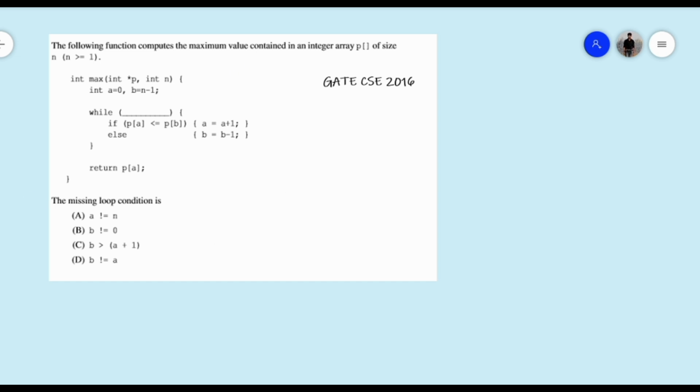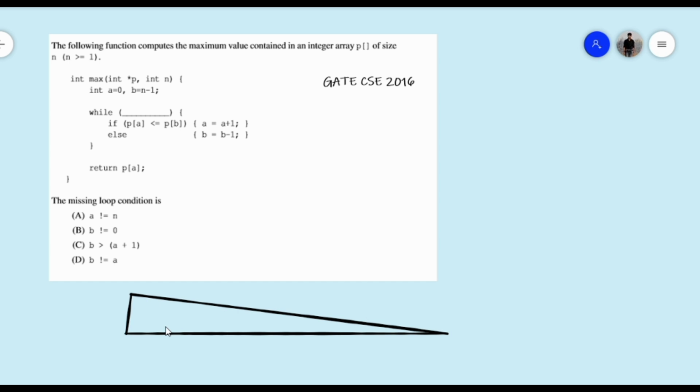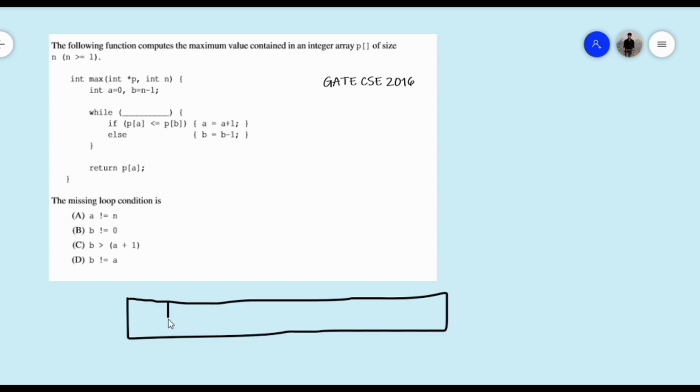Okay, so suppose we have an array like this, and as they have said, this array name is P. Suppose we have elements like this. Now if this is P, next will be P plus 1, this will be P plus 2, P plus 3, P plus 4 and P plus 5. These are addresses only.